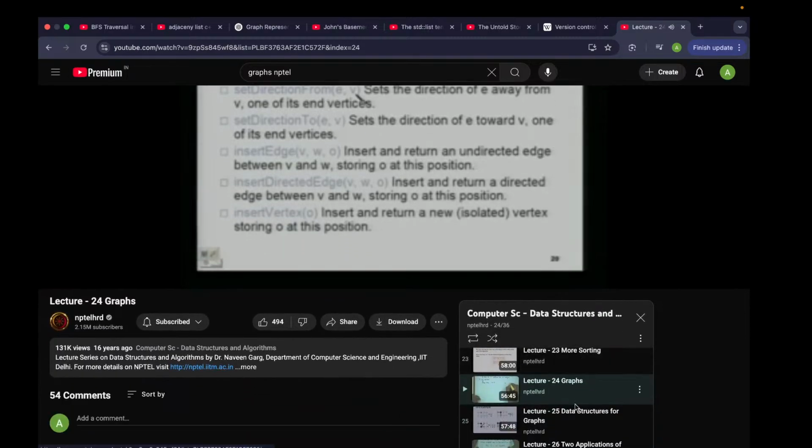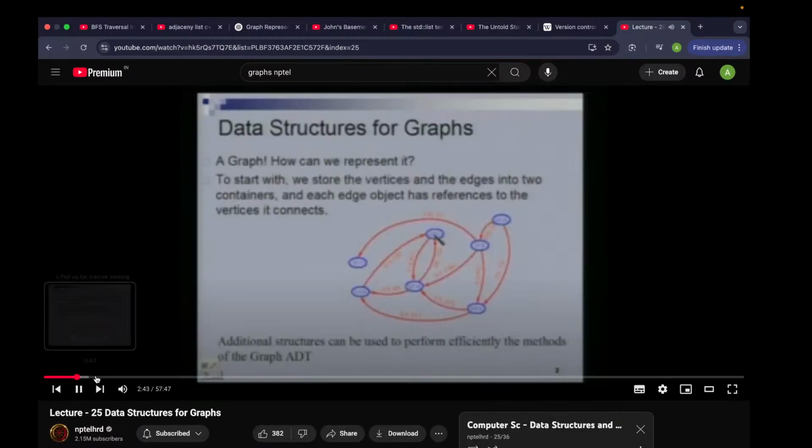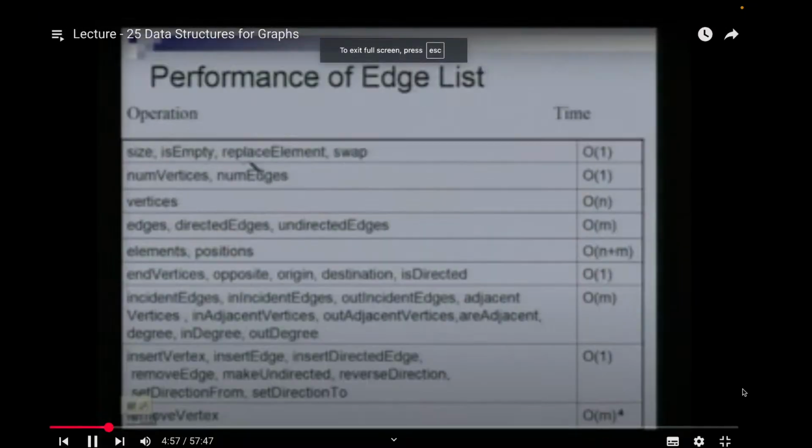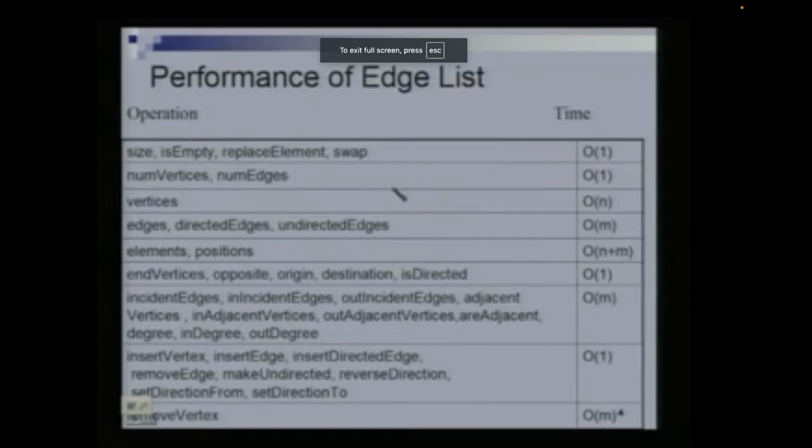So this is just a subset of the methods. Let's see: size, is empty, replace element, swap. These are all container operations, these are when I'm giving you the position. So size, for instance, is constant time. I can keep track of the number of edges and vertices in the list. Is empty is again constant time. If the size is 0, then it's empty.